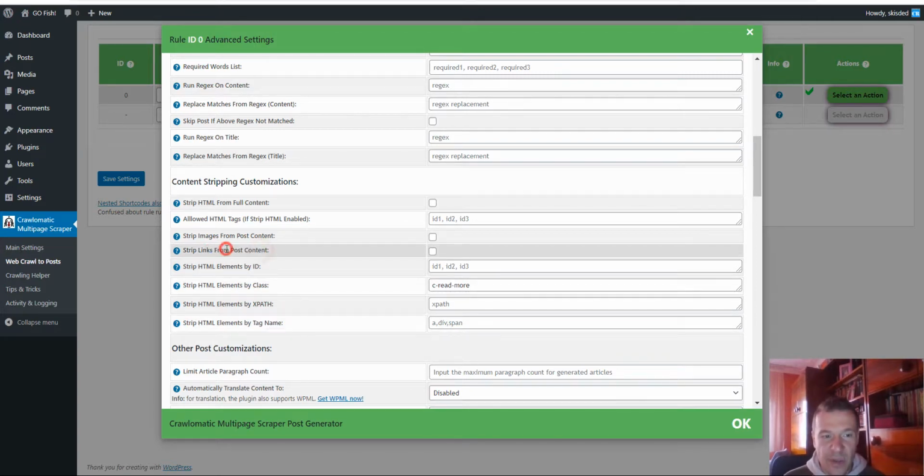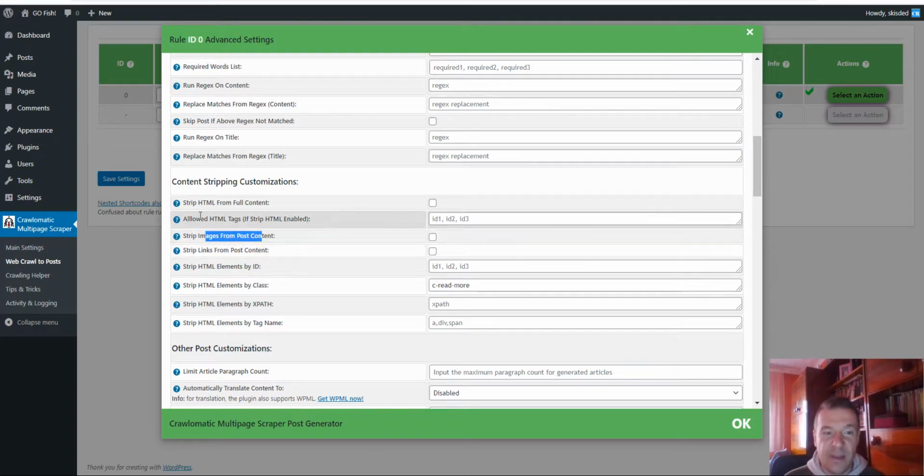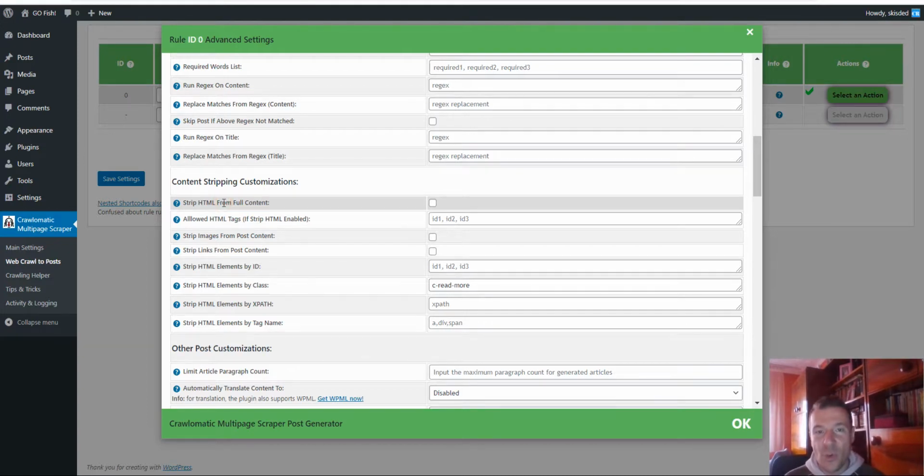Strip links, strip images, and strip HTML from full content. This will leave only text to be imported as posts and no HTML content, meaning no images, no markup, no bold, no italic fonts, nothing, only plain text.